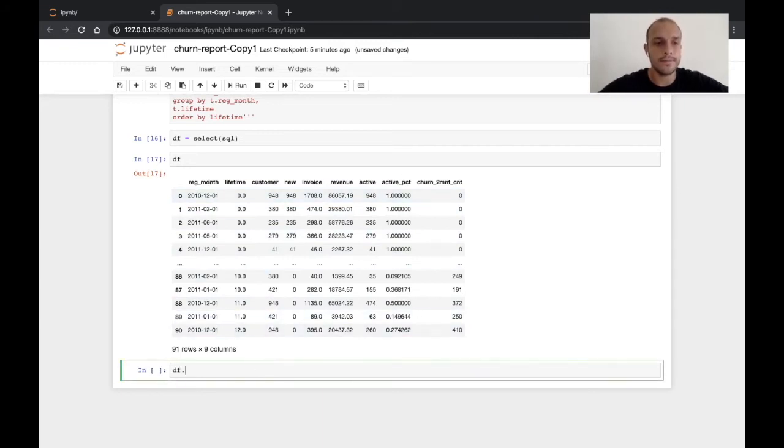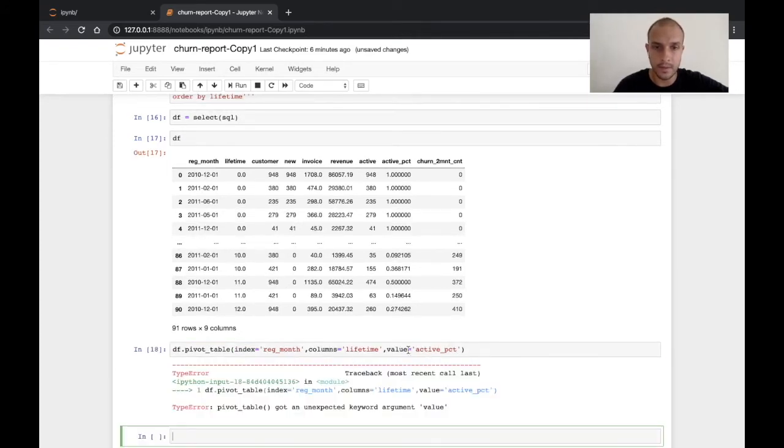How can I use it? I can make a pivot table. Pivot table, I will make index equals reg_months, columns equals lifetime, values equals, for example, active_pct. Active_pct, yeah. And let's see the values.